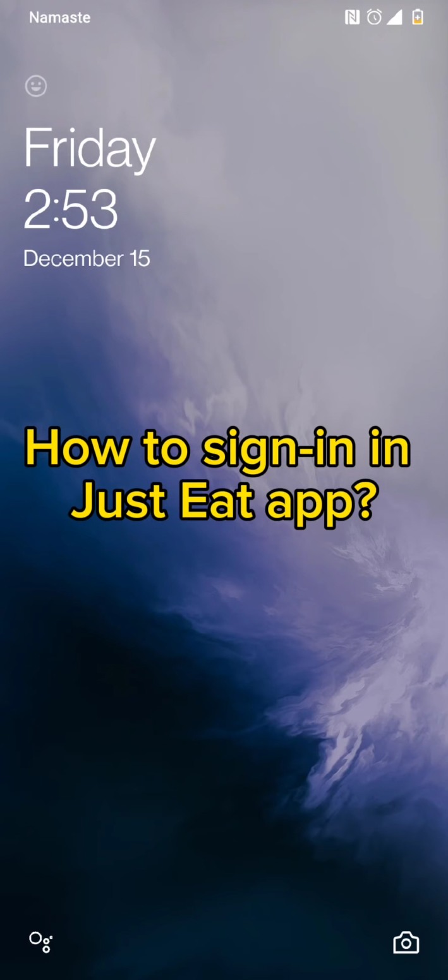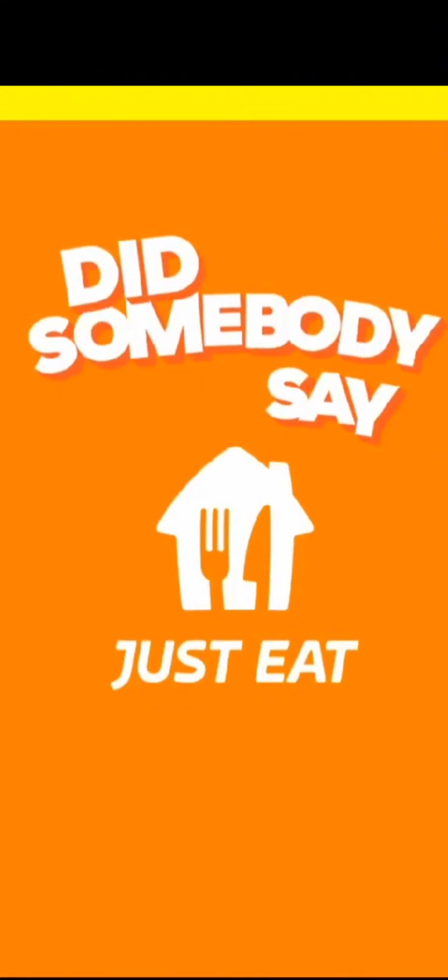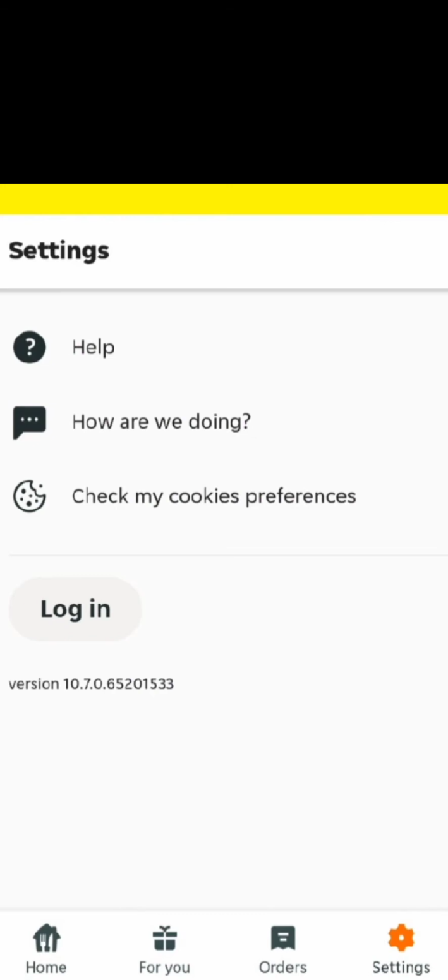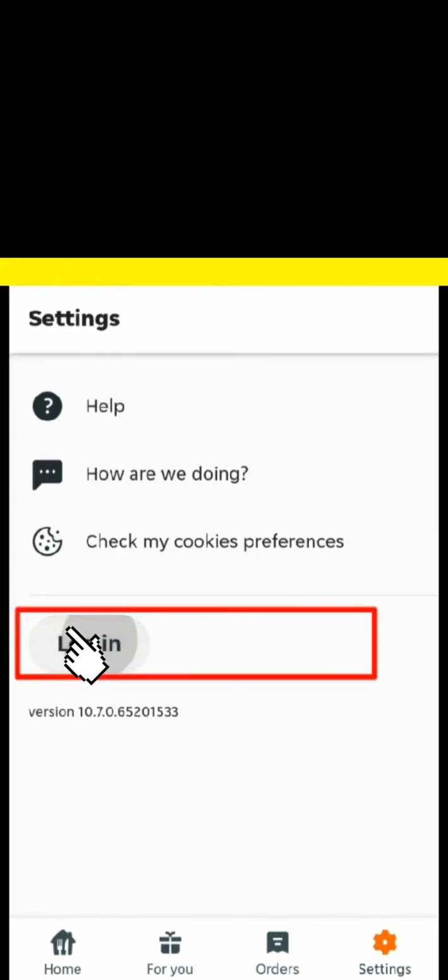First and foremost, you need to open your Just Eat app, and once you open your app, you will end up on this kind of page where you need to simply tap on the settings option. Once you press the settings option, you will end up in this interface where all you need to do is press the login button.